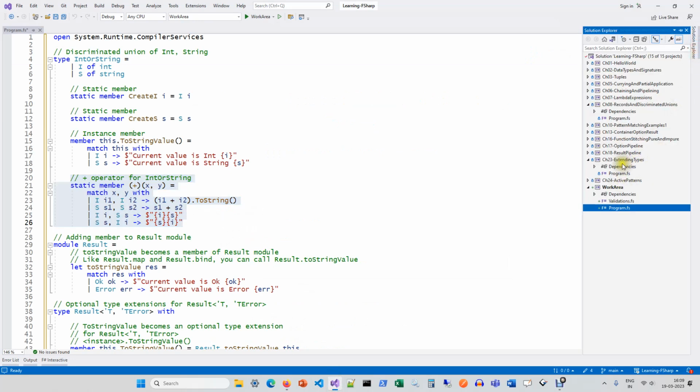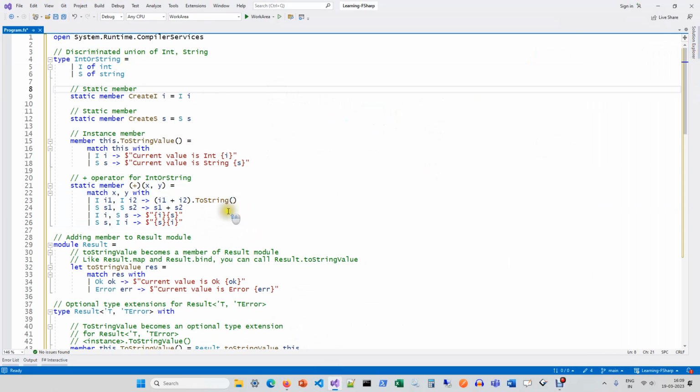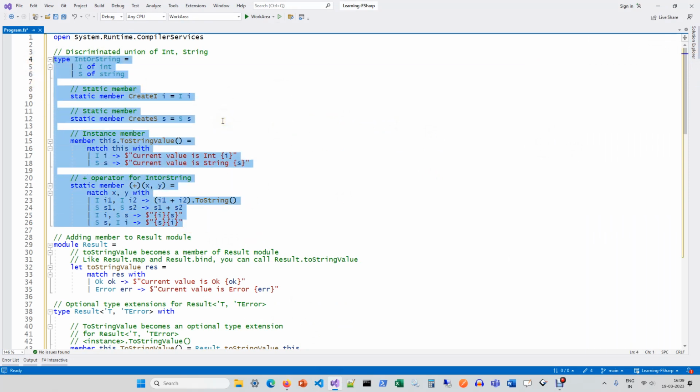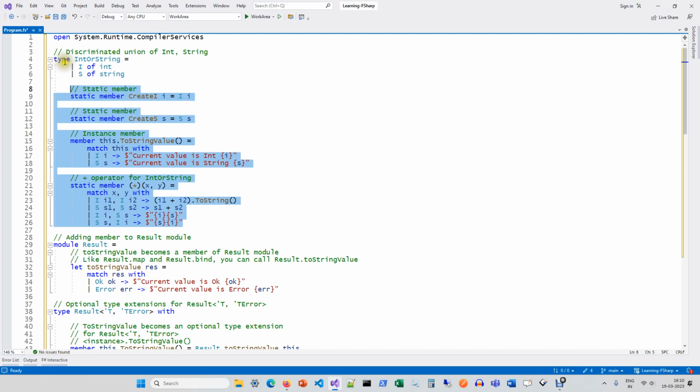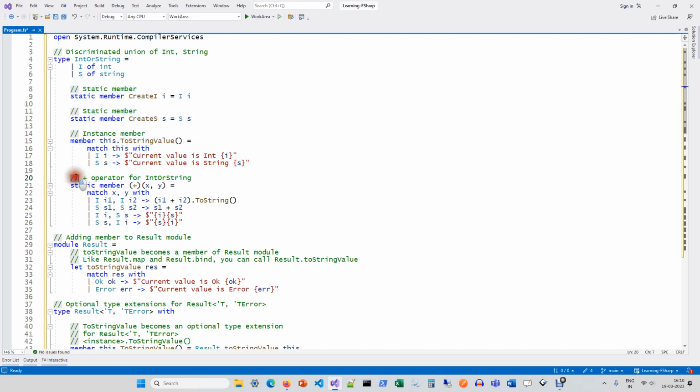This is again chapter number 23. So I've copied this code. The very first example is the most basic one: how to create your own type and extend it with member functions or static members or instance members. You can do this exactly for a record type also: static members, an instance member, and again a static member for overloading the plus operator for whatever this type is. So this technique you can use with any record or discriminated union that you create for yourself.